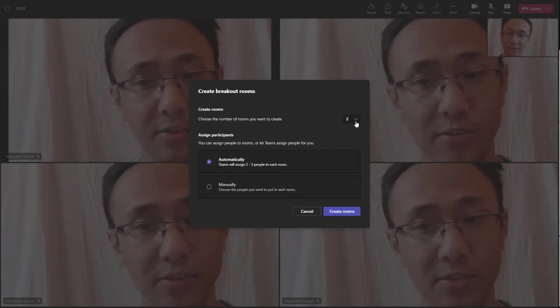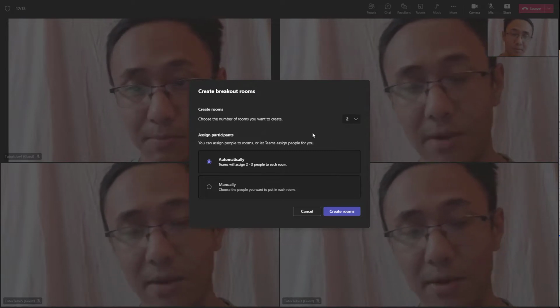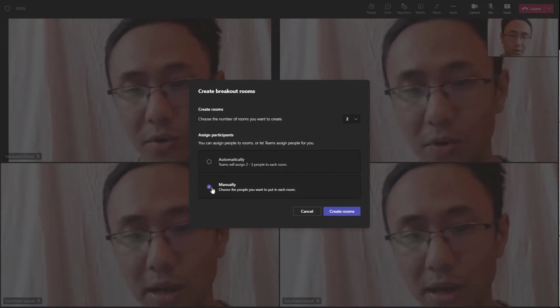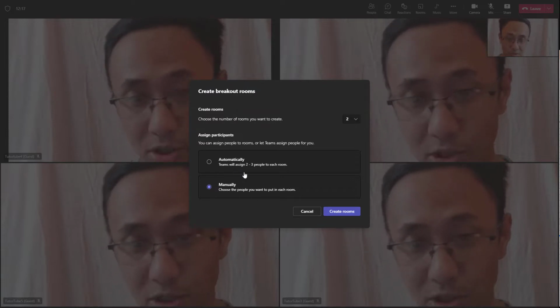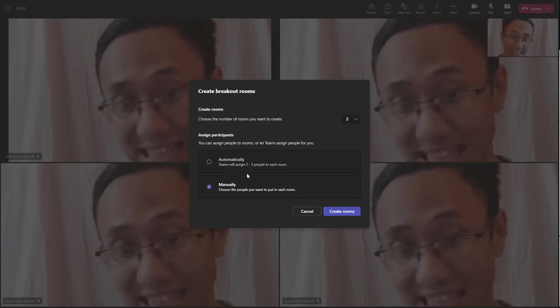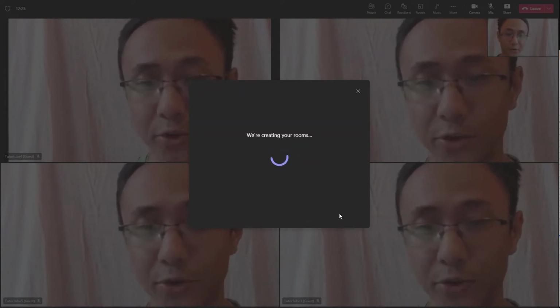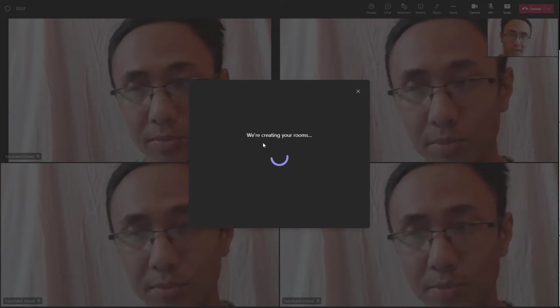Right now there are 5 members, so 2 is the ideal number. You can also select other numbers if there are more members. I'm just going to select manually right here. Automatic will select the members randomly and assign them to separate rooms. But if you go to manually and click on create rooms right here, then the rooms will be created, as you can see.